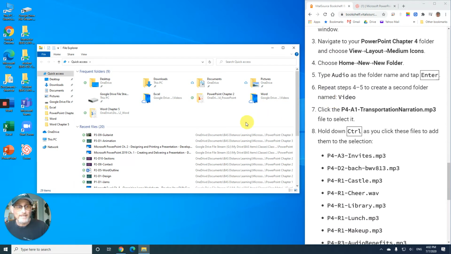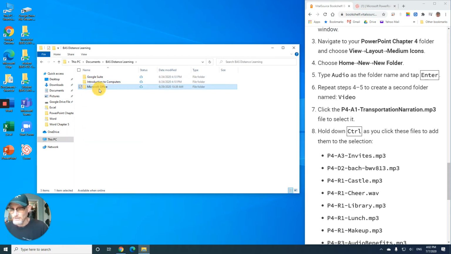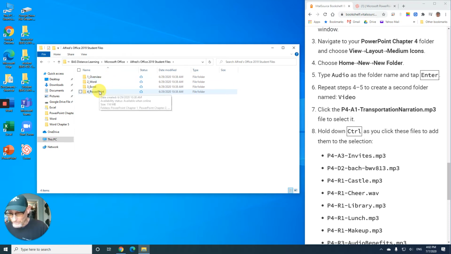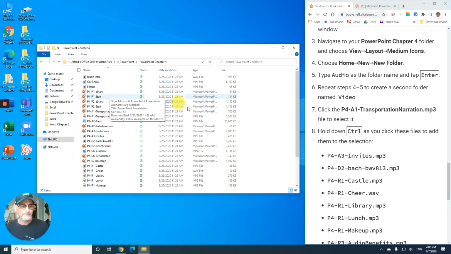Step 3, navigate to PowerPoint Chapter 4. So for me, I start with Documents. Then I have to go a few folders in before I get to the Office Files folder. So it's this one for me. Now here's the Office folder. Now I go into PowerPoint, and I go into Chapter 4, which is what they asked me to do here. And it says we're going to make folders.